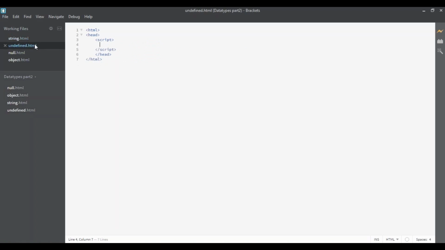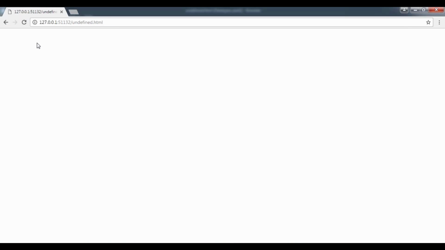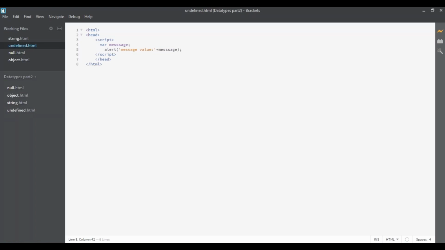Now let's check undefined. Let's declare a variable and let's try to print that. Here you can check that I just declared a variable but didn't initialize it, so it returns undefined. JavaScript by default assigns the value undefined to variables which are declared but not initialized.